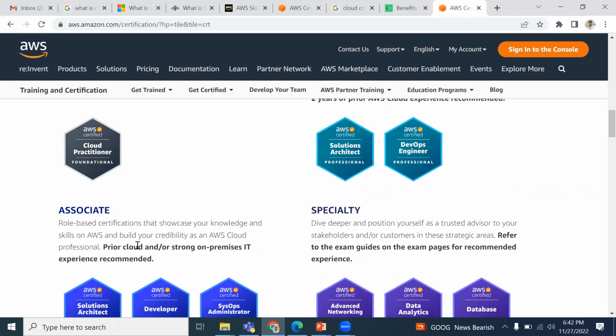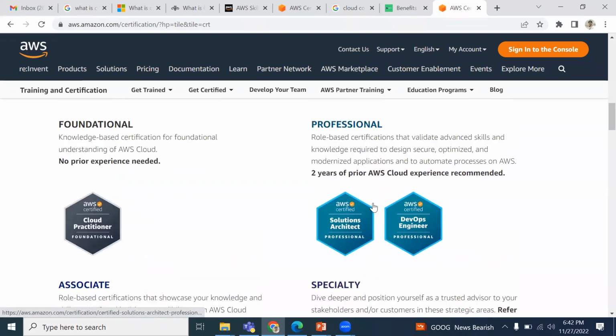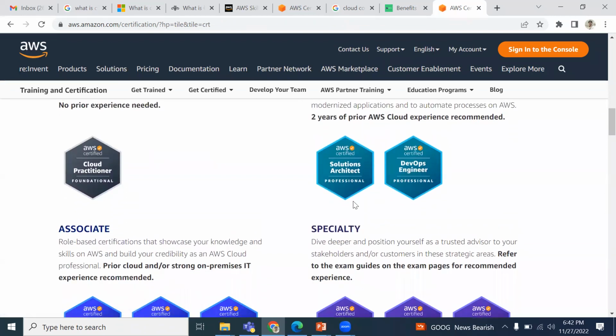And there are multiple resources on YouTube and on the internet, and those resources are for free. They will give you complete end-to-end information on this AWS Cloud Practitioner Foundational Certification. And likewise, there are some other professional certifications: AWS Solutions Architect Professional and AWS DevOps Engineer Professional Certification.